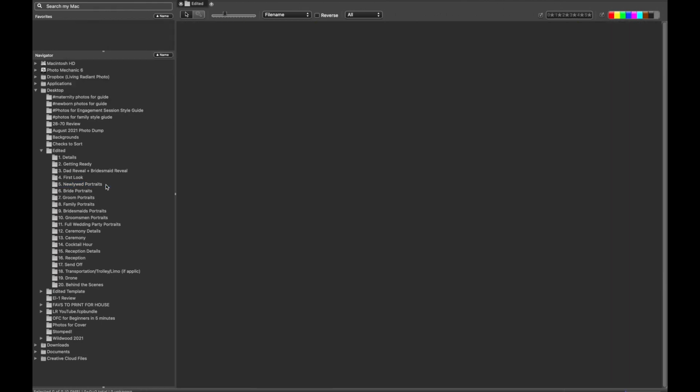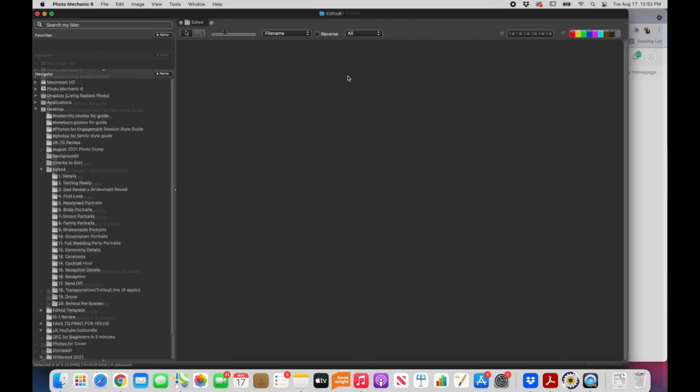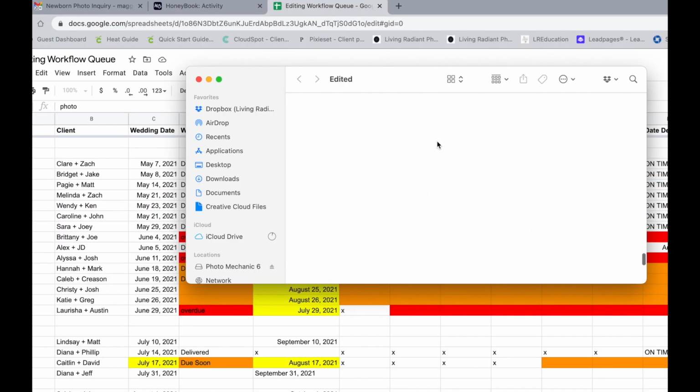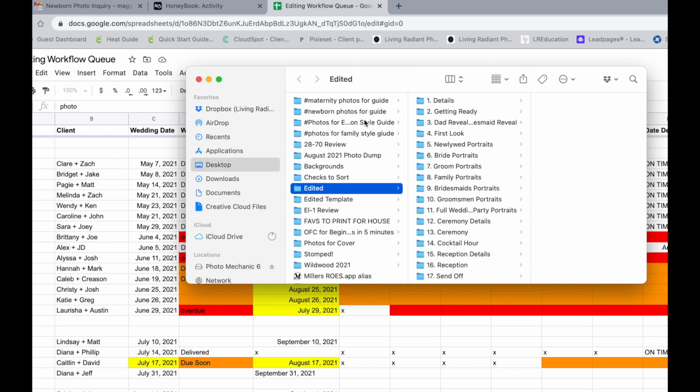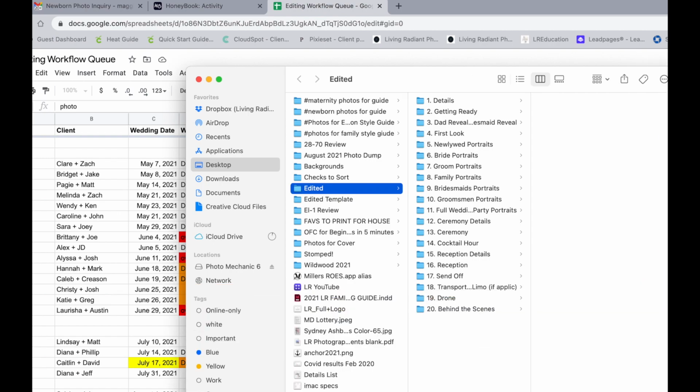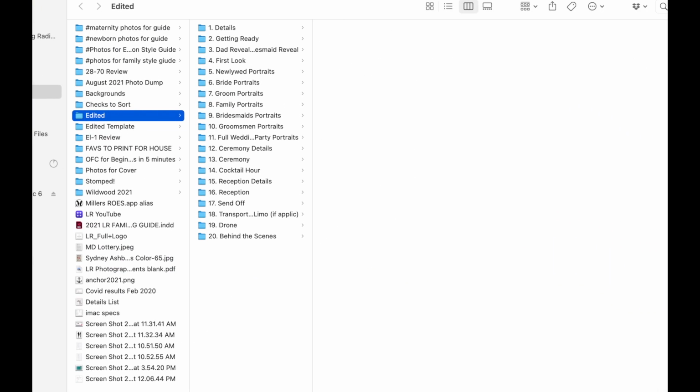All right, you guys, so this is where it gets really cool. So now there's nothing in the edited folder, but if we go back to the desktop edited folder, there's no photos here anymore, just the actual folders that we already have. So if I make this into columns, you guys are gonna see, make this big, you're gonna see that details has the ones we dragged.